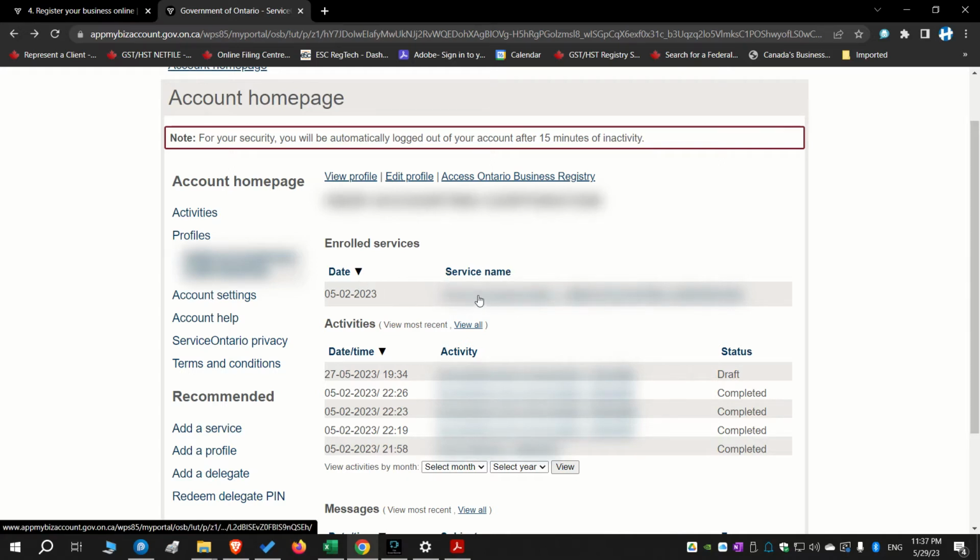The main thing to see here is the service name. Under this one that I have blurred, you will see the service is already added now, this one. You need to click this here. Once you click it, you will go to the main page of your profile that I'll show you in the next step. So just click this one under the service name. There is a link here, so just click here.